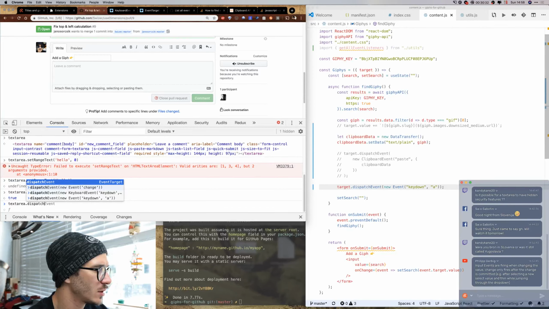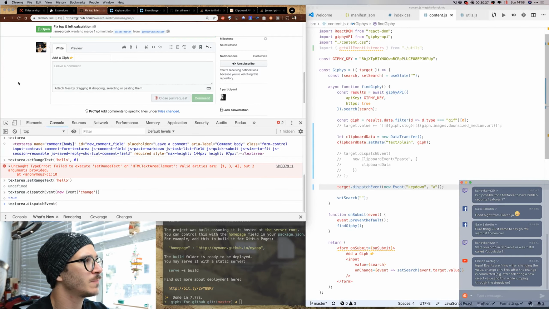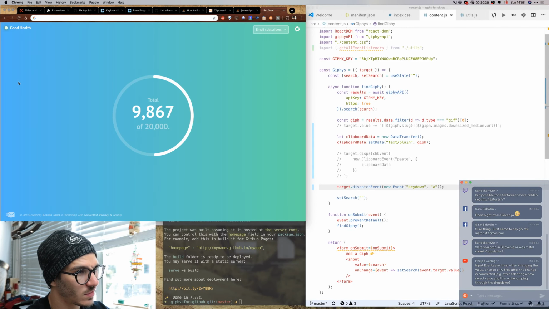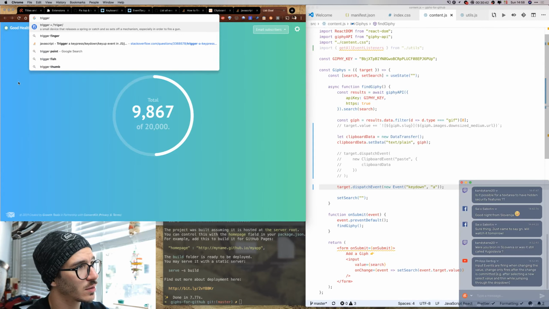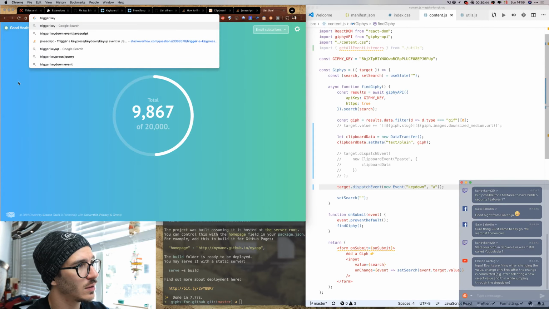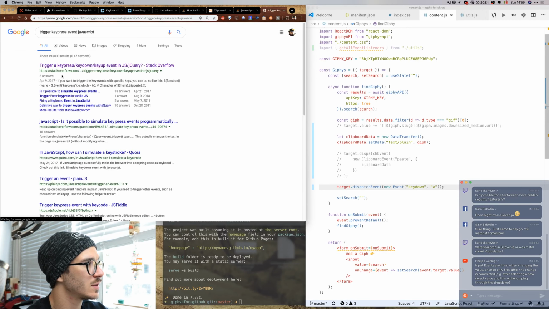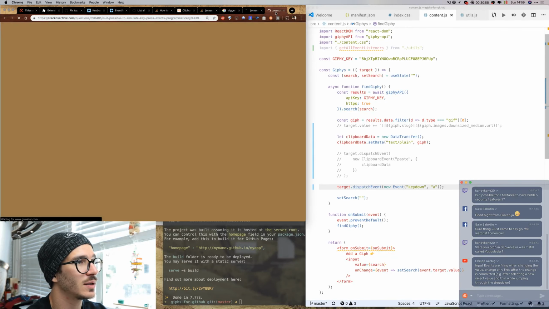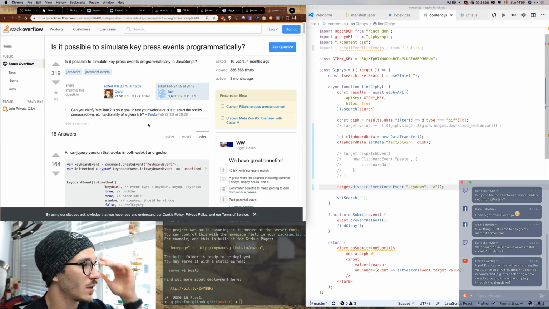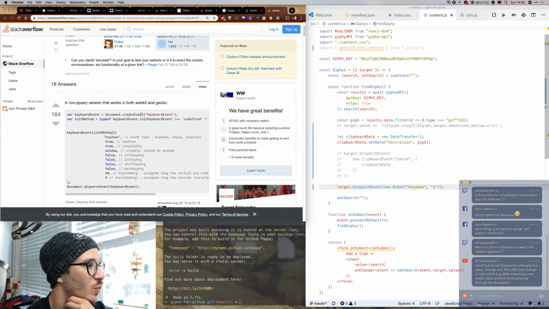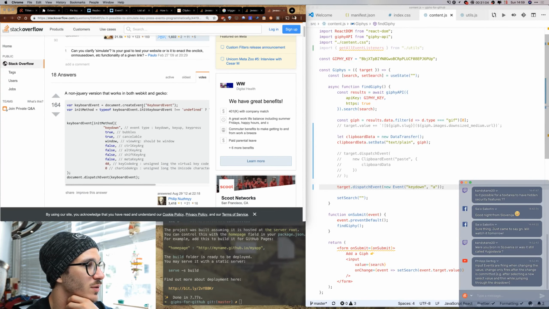Dispatch. Trigger key press event JavaScript. Let's see. Trigger a key press, key up in JS jQuery. No. Is it possible to simulate key press events programmatically? That's the one we want. A non-jQuery version that works in both WebKit and Gecko. Wow, this is very old.